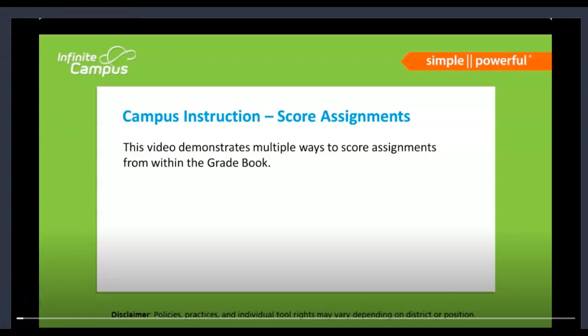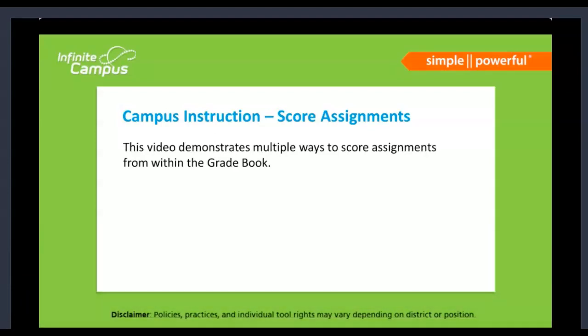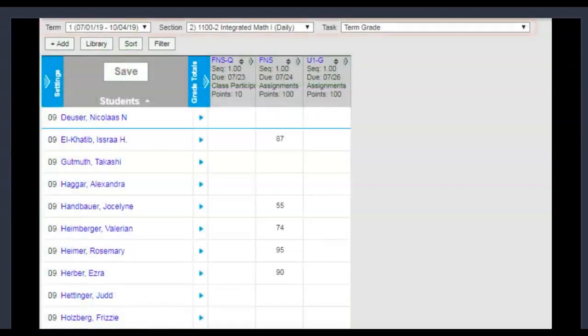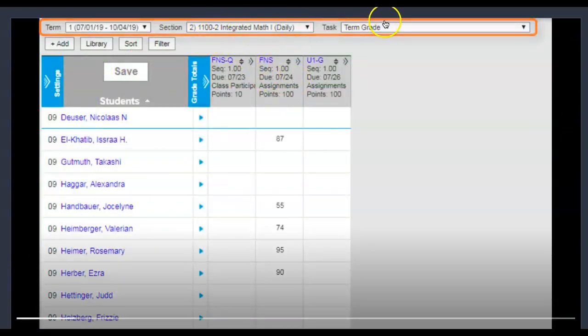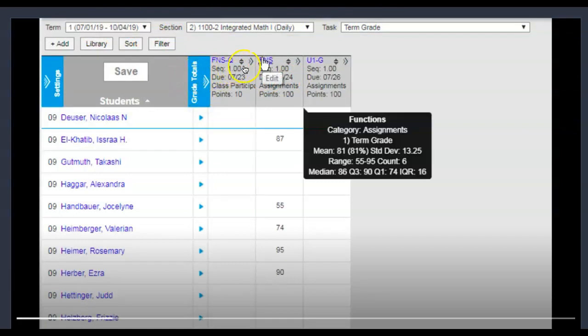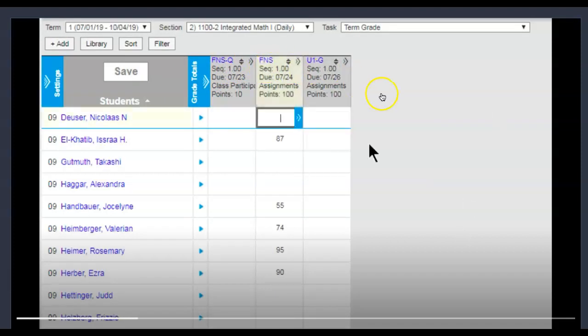There are multiple ways to score an assignment from within the gradebook. Select the term, section, and task that holds the assignment you want to grade. Collapse grade totals if you want to see just your assignments. Hover over the assignment's abbreviation to see details. One way to score is to click on an empty cell and enter a grade.